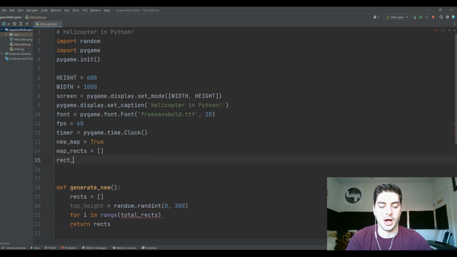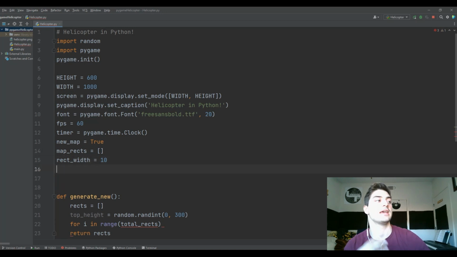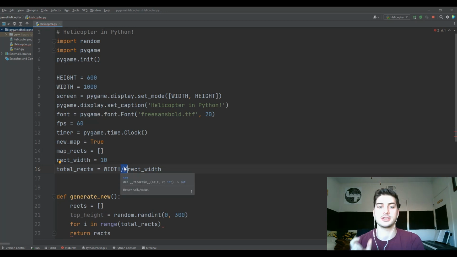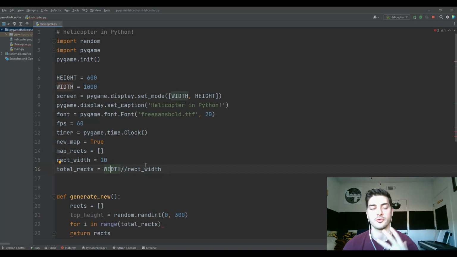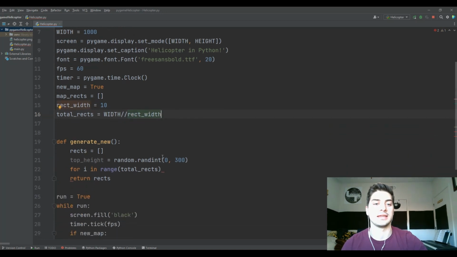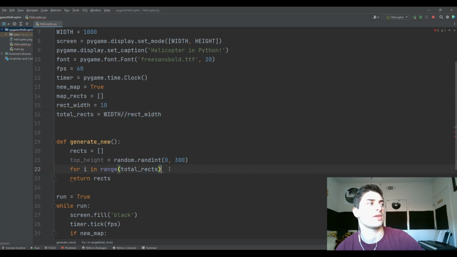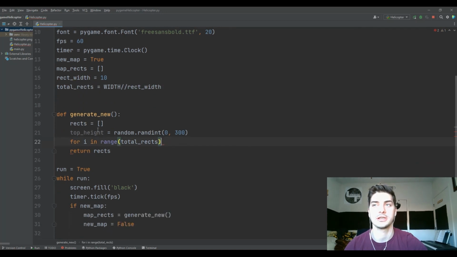So I'm going to decide how wide in pixels I want each rectangle to be. And this is something we can play around with in a second, but I'm going to say 10 initially. When I was playing around with it, that looked pretty good. And then the total amount of rectangles we want is going to be equal to the width of our screen, floor divided by the width of our rectangle. And so floor division is how you get an integer value no matter what. So if for some reason your width was 1001, this would round down to the lowest integer value. Okay, so we're just going to do that in the beginning so that we can reference it in this function, but we can also reference it in other functions if we so choose.